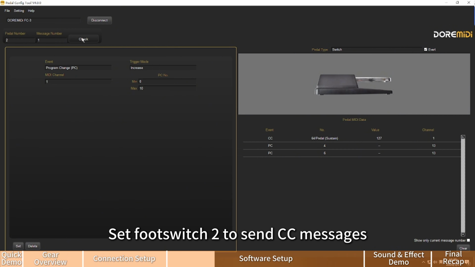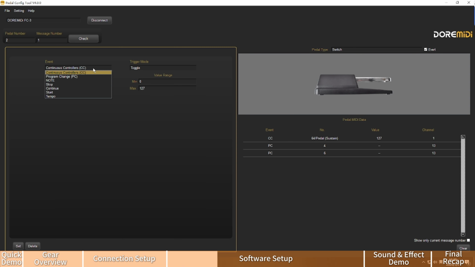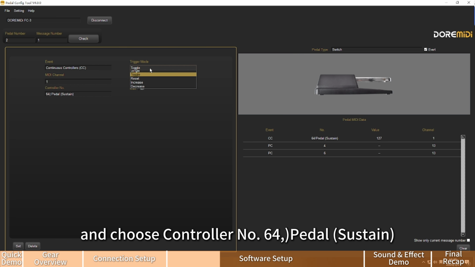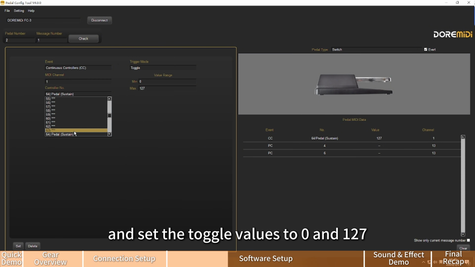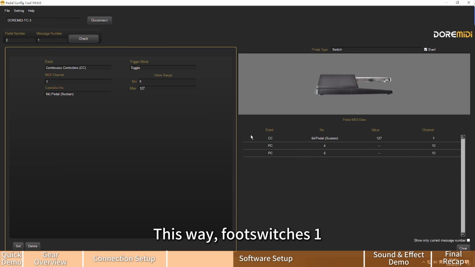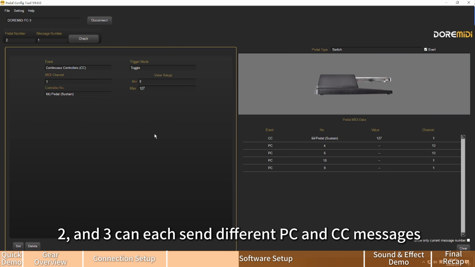Set foot switch 2 to send CC messages. Select MIDI channel 1 and choose controller number 64, pedal sustain. Set the switch mode to toggle and set the toggle values to 0 and 127. This way, foot switches 1, 2, and 3 can each send different PC and CC messages.